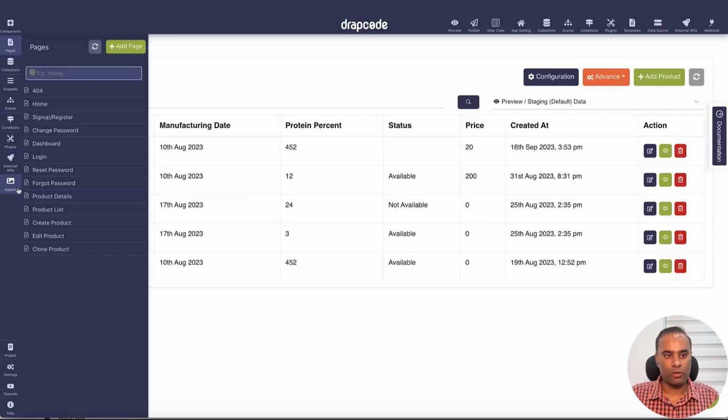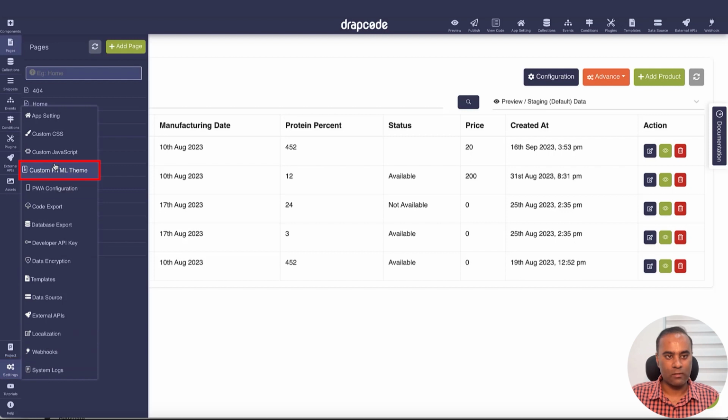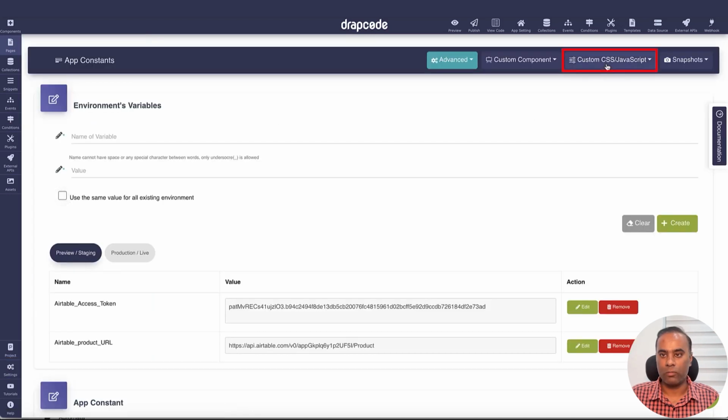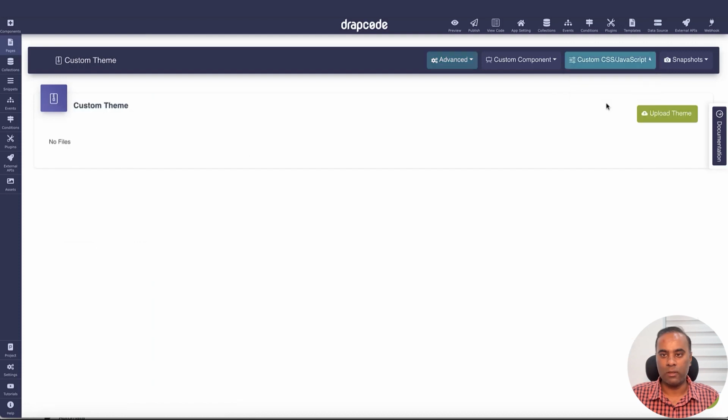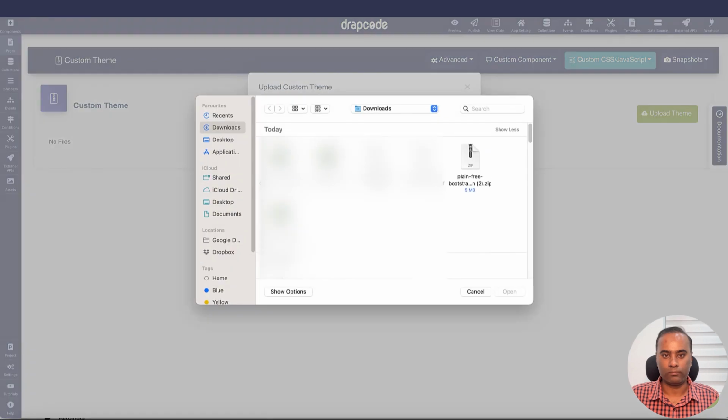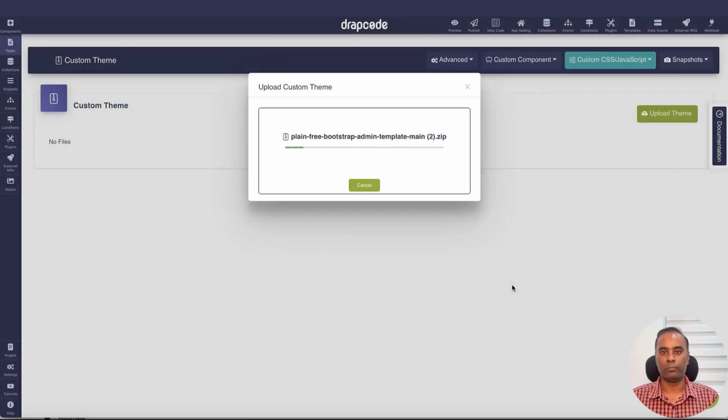I'll go to my project and go to this section, which is custom HTML theme, or you can go to app settings and from here go to custom HTML theme. Here, just upload that theme. Just upload the zip file as it is. That's all you need. Make sure the zip is less than 50 MB because we don't support files of more than 50 MB.